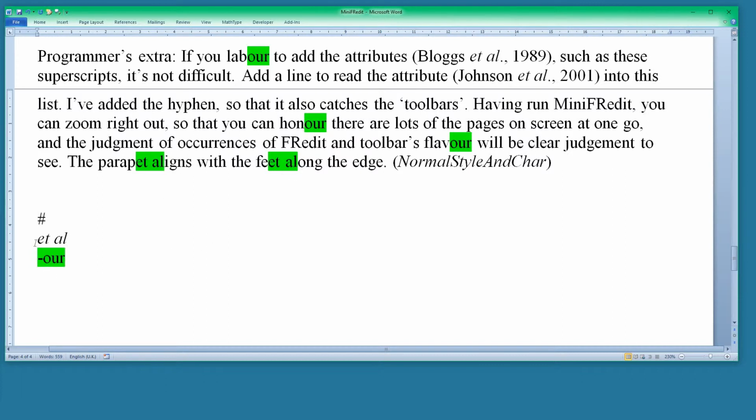What else can we do? Yes, we can actually remove these effects. If I have a line like that with an exclamation mark in front of it, and I run MiniFRedit, then it will remove the effect that it has created because we've got the exclamation mark at the beginning.